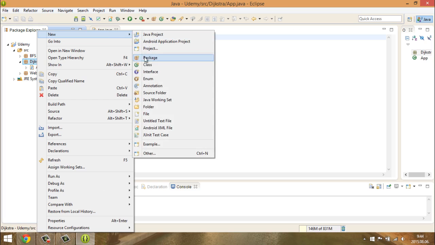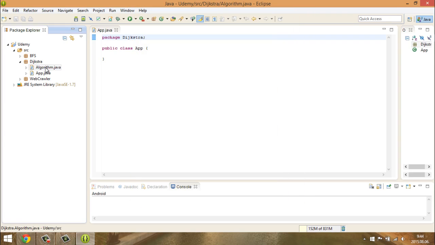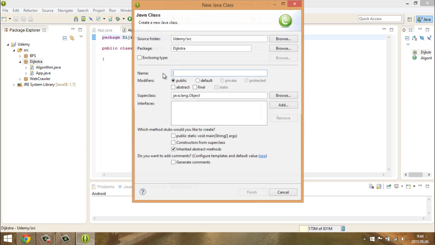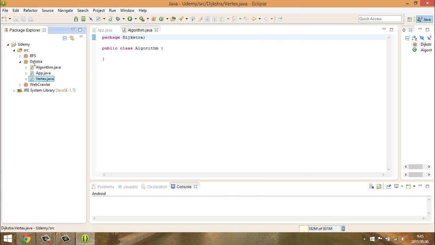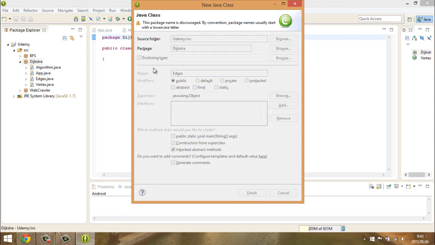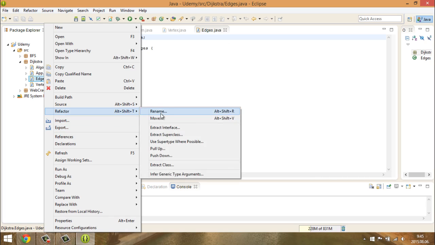I'm going to have an algorithm class, for example. It is going to store the Dijkstra shortest path algorithm itself. And in order to be able to construct a graph, we will have vertices and we will have edges. Sorry, not edges, but edge.